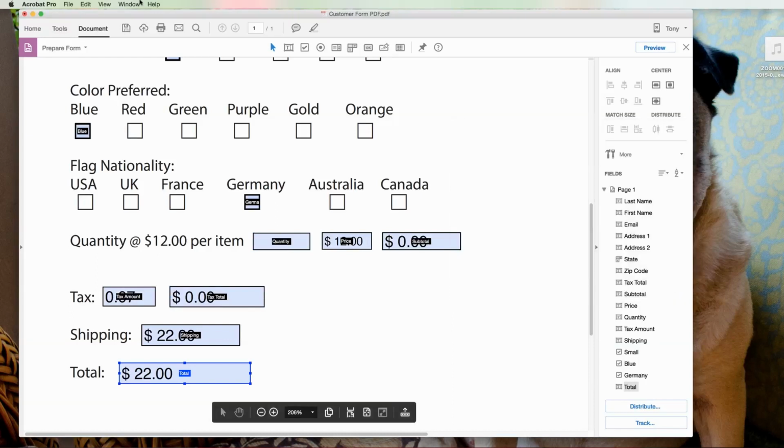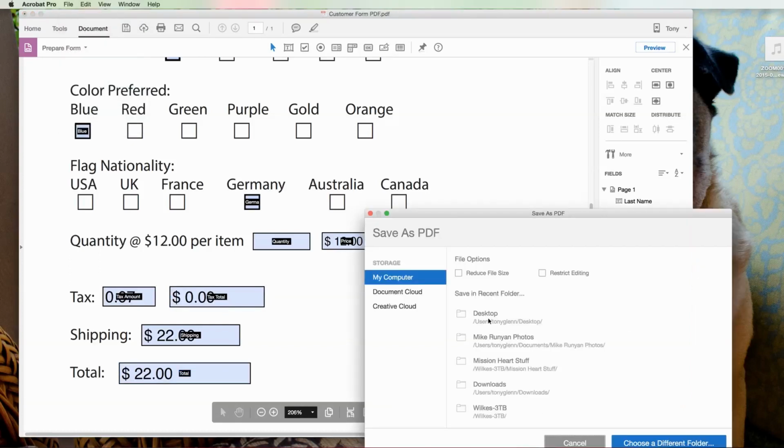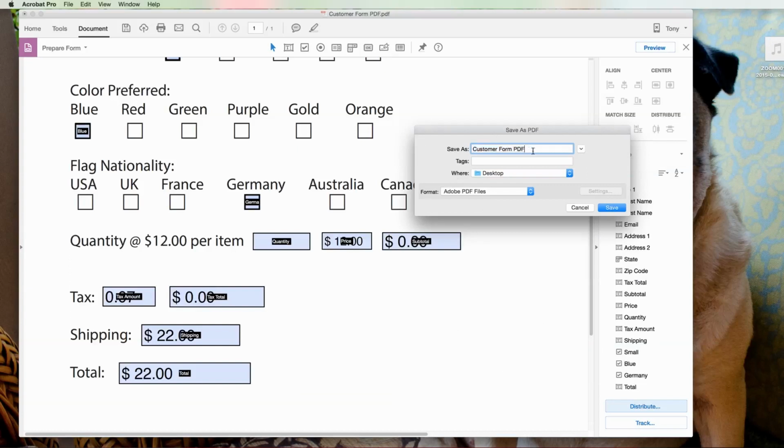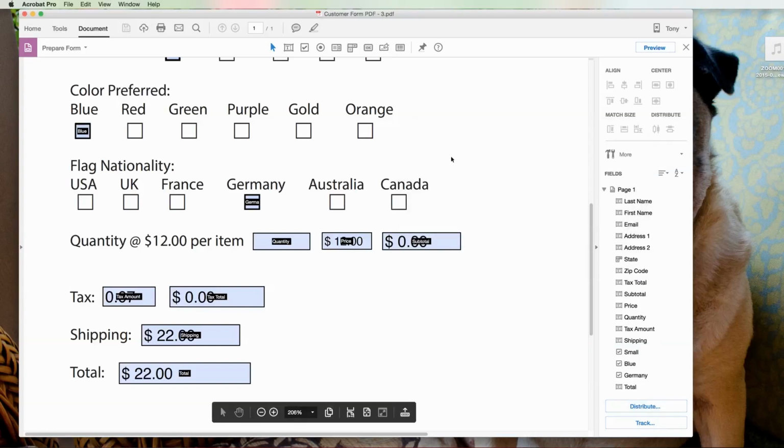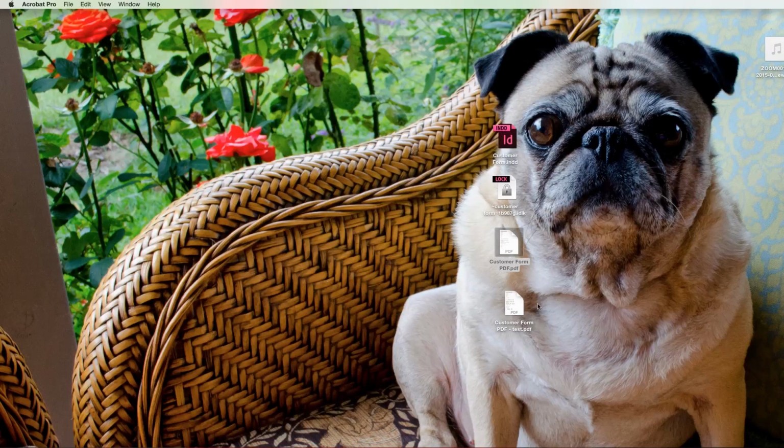So I'm going to say close. And I'm going to do file, save as. We'll do this, and we'll call this one. I'm going to save it to the desktop. And I'm going to call this customer PDF 3. And we'll say save. Okay, now I'm going to close this one out somewhere here.